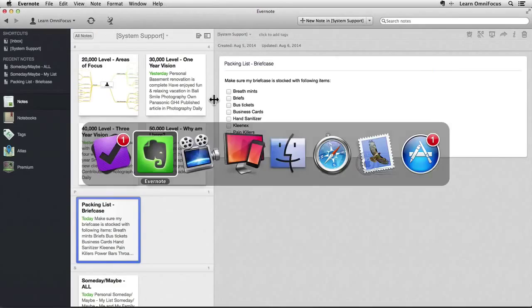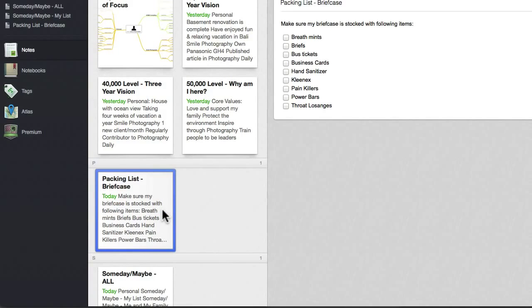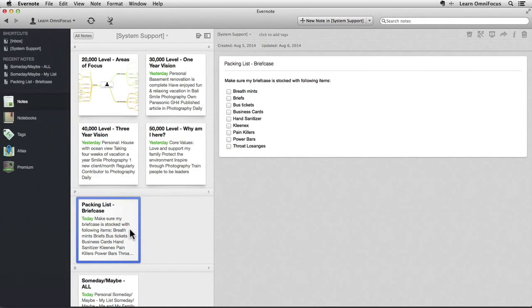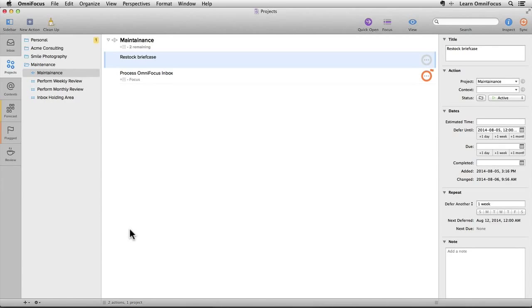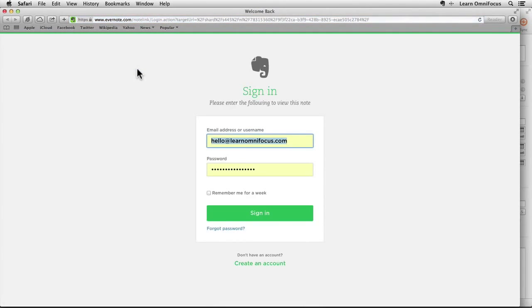If I switch back to Evernote and Control or right-click on the packing list note, you'll see that there's an option, Copy Note Link. Selecting this item copies a URL or web address to the clipboard that references this note. I can then switch back to OmniFocus and paste this into the note field for Restock Briefcase by revealing the note area and then pressing Command V to paste in the link. Clicking on this link will open up the web version of Evernote and prompt me to log in if I'm not already logged in.